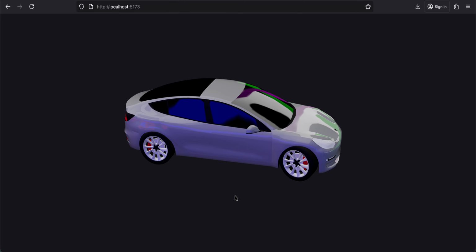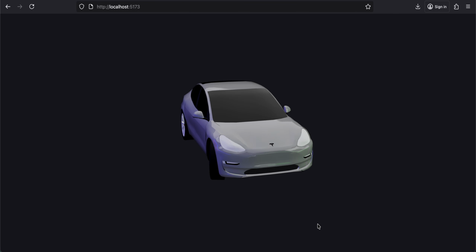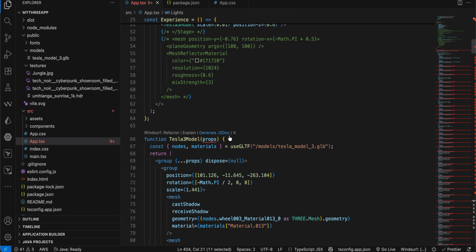Okay, so here you can see now it is looking completely different. It looks really awesome with the help of Lightformer. So hopefully you get the point. Okay, next let's scroll up.